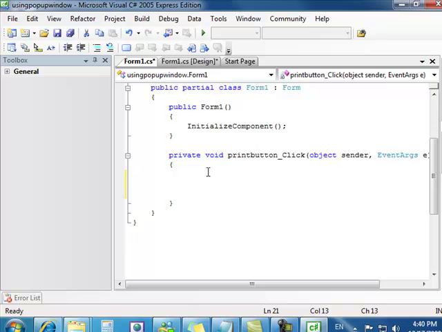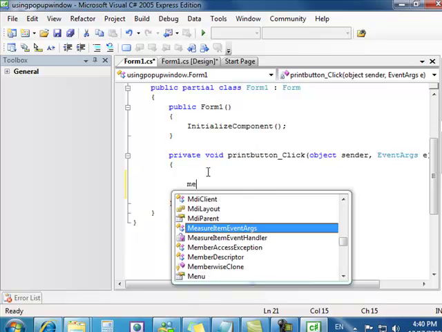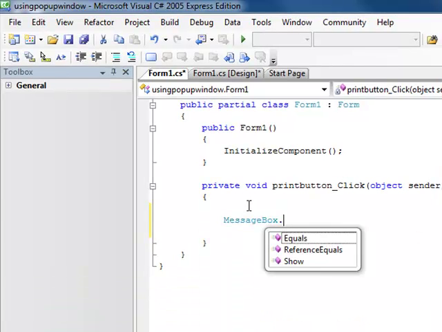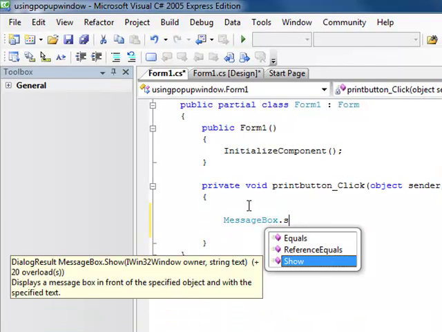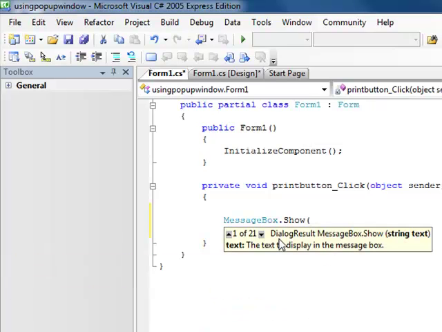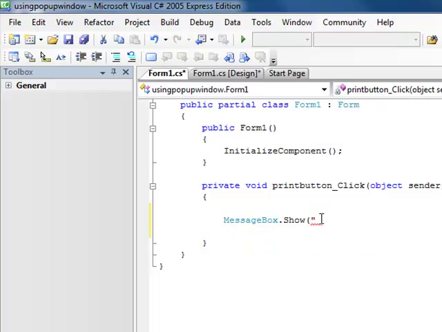So how are we going to use that pop-up window? Well, there's a code called MessageBox dot, and there's a Show. Show is a method. You can see here when they give you a little square pink box, that's a method. So we're going to click on Show, and we're going to write inside of it a string. You can see here that it said DialogResult MessageBox.Show, and it tells you that you have to enter a string text. So this is very helpful from Microsoft. It gives you tips and helps you not make any errors.